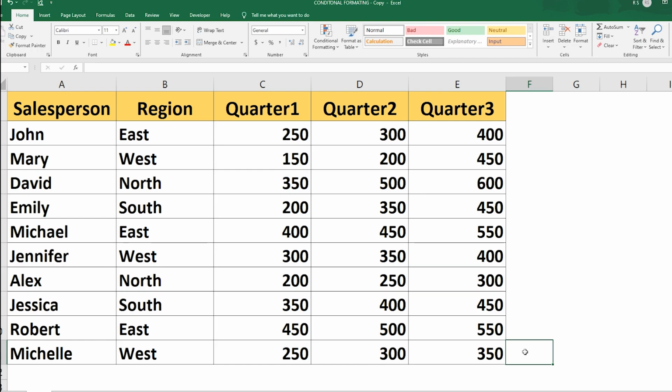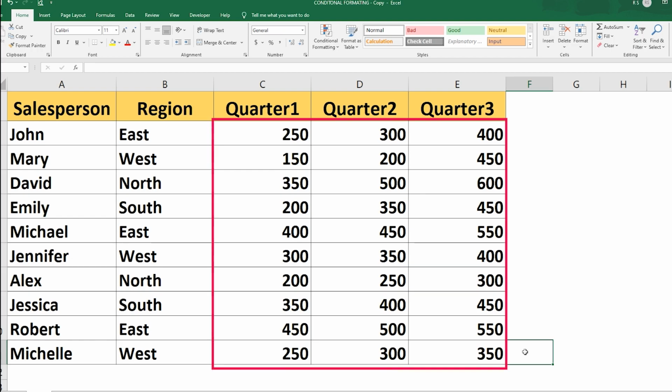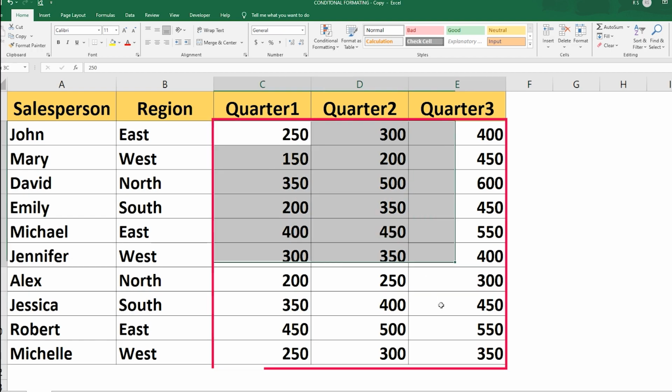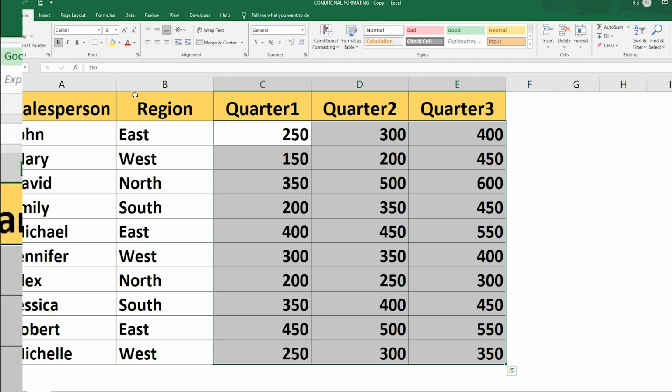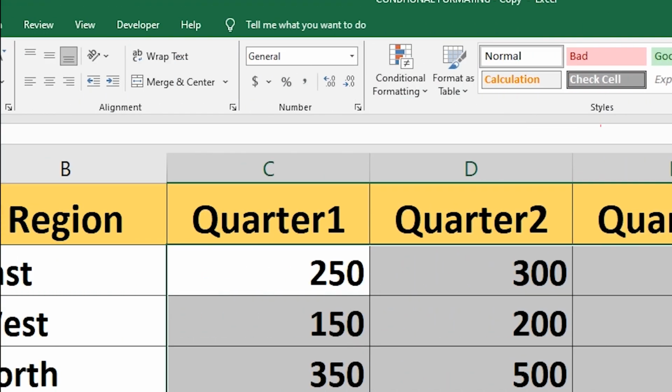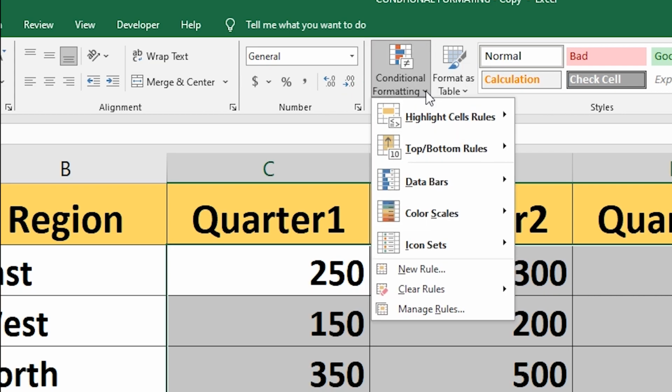exceed a certain threshold. To apply conditional formatting, select the range of cells you want to format. Next, navigate to the Home tab on the Excel ribbon. Under the Styles group, click on Conditional Formatting to reveal a range of formatting options. A drop-down menu appears with various formatting options.